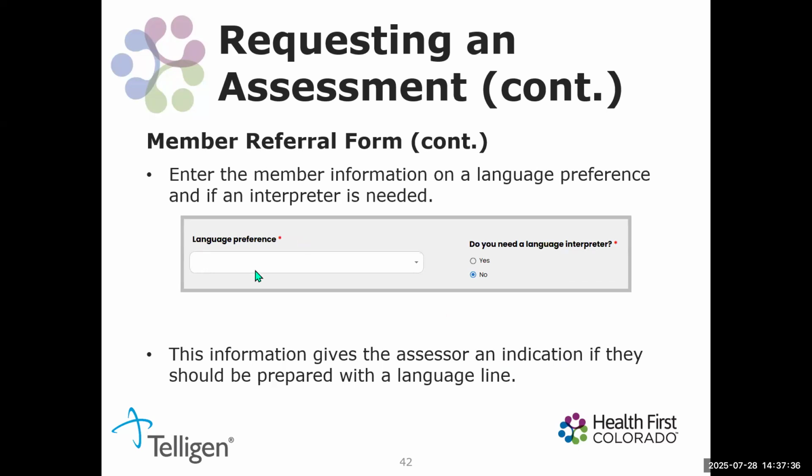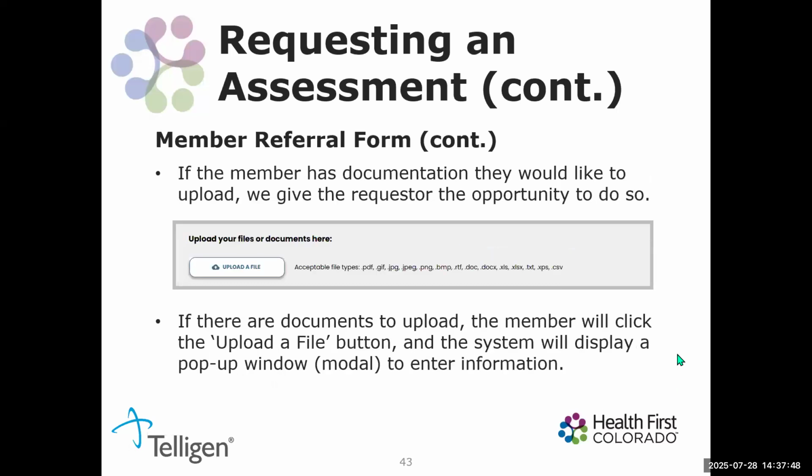Closer to the end, we ask about your language preference and if you need an interpreter. And this just gives our assessor the indication and gets them going on the preparation for our language line. We give you the option to upload documentation. If you have documentation you would like to support your assessment, this is how you'll do it.